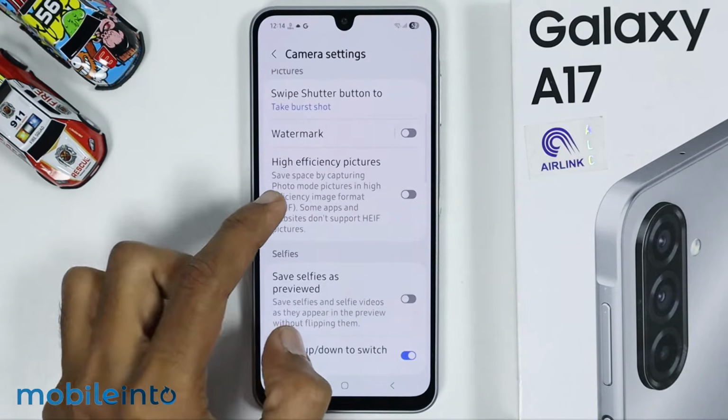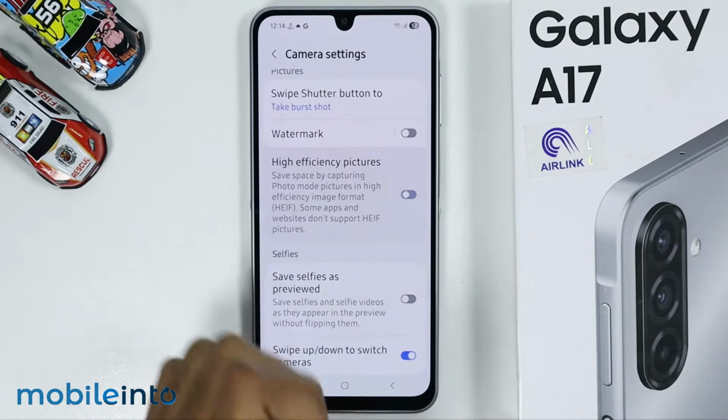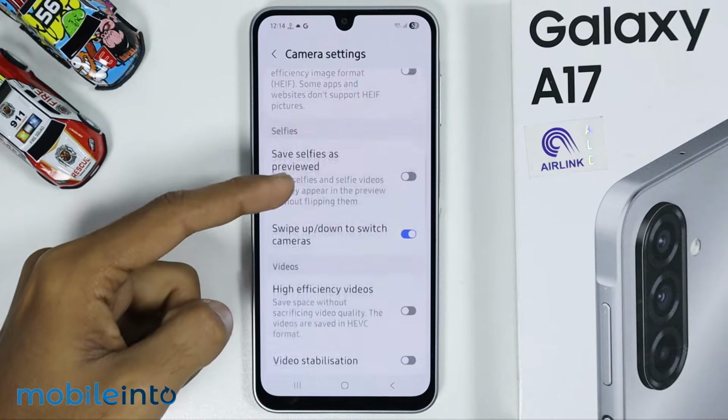After that, you will find the option of high efficiency pictures. Now, if this option is enabled, just disable it. Now, if this option is enabled on your Samsung phone, your smartphone will capture photos in HEIF format. And this format is not supported in some apps and websites. So just disable this toggle. And after disabling this toggle, the pictures you capture with the camera app will be stored in the JPEG format.